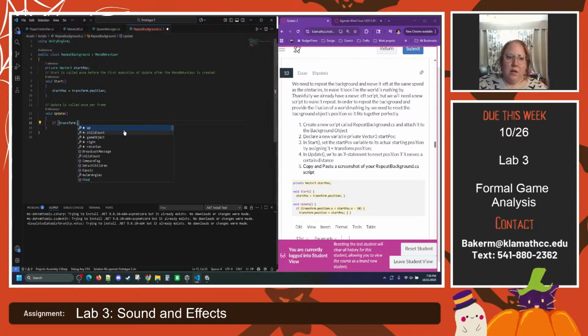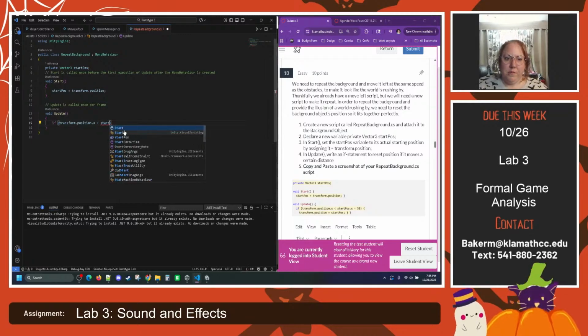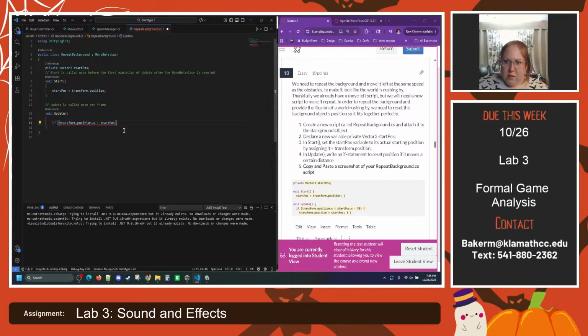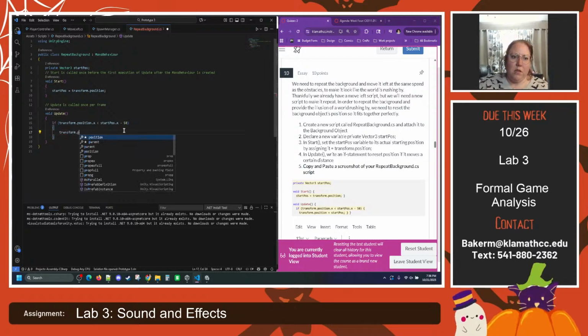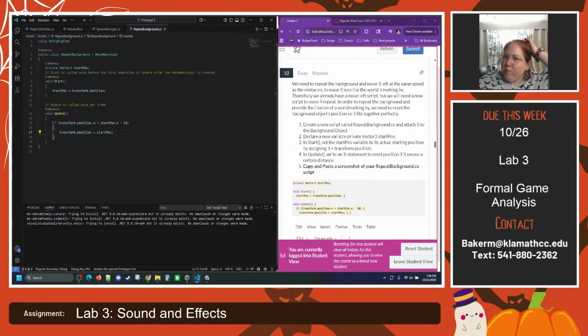So we're going to do transform dot position dot x, if it is less than the start position dot x minus 50. If that is the case, we are going to set it to the start position. So transform dot position equals start position. There you go. So save.